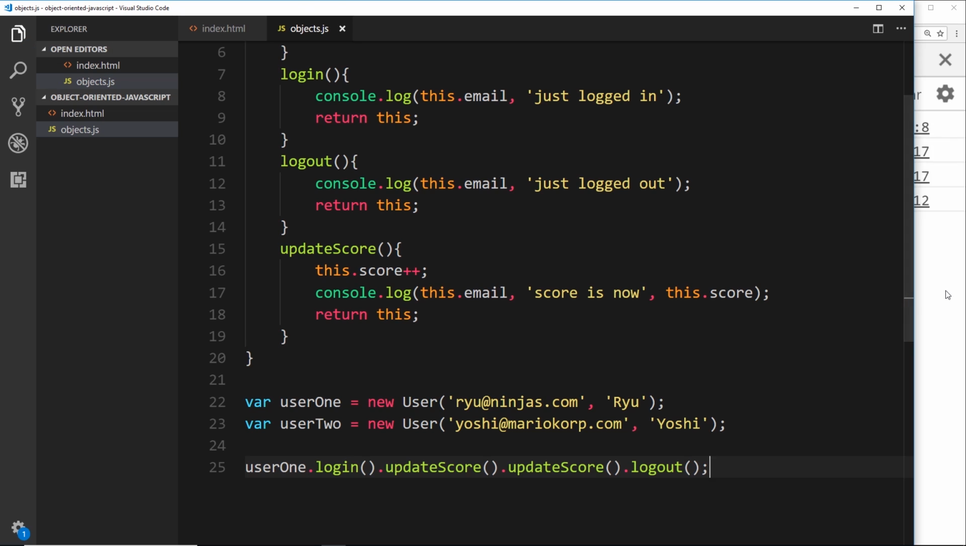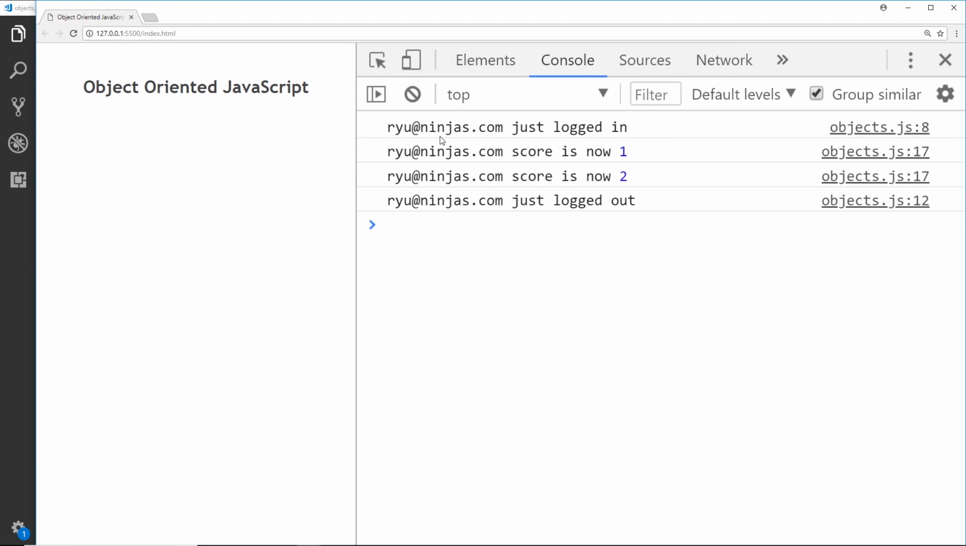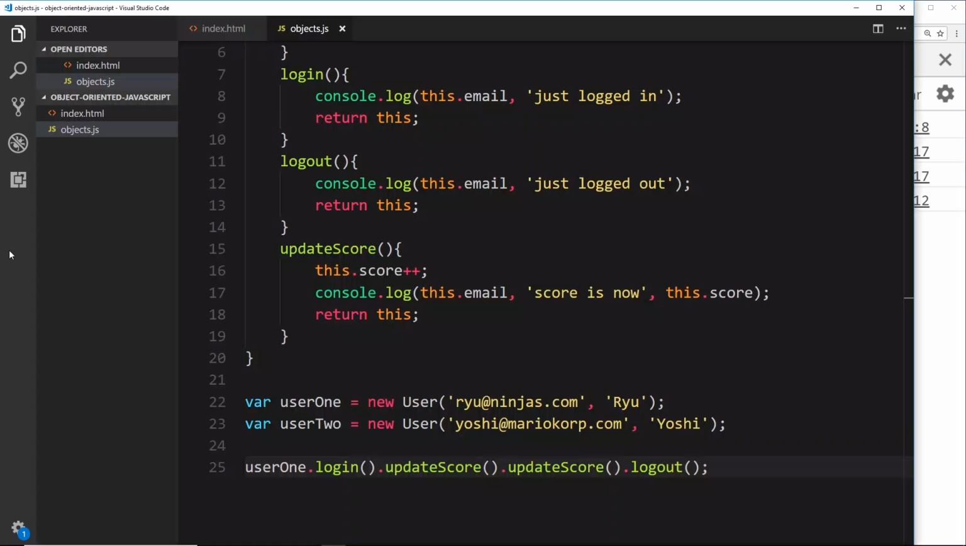So I've saved that. Let's see if this works. Okay, so first of all, ryu@ninjas.com just logged in. Score is now 1, score is now 2, just logged out. Awesome. So now that is all working. And that, my friends, is how we do method chaining.